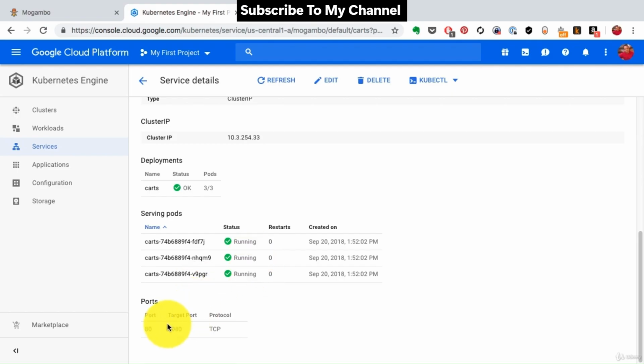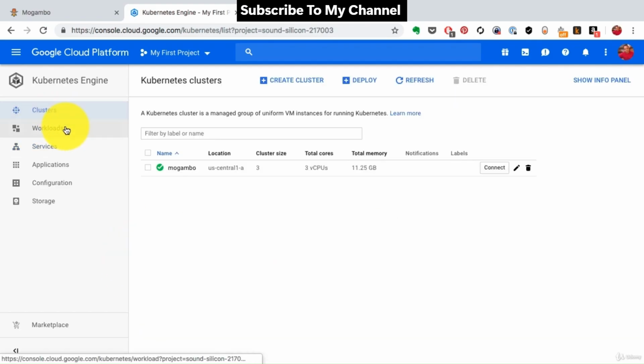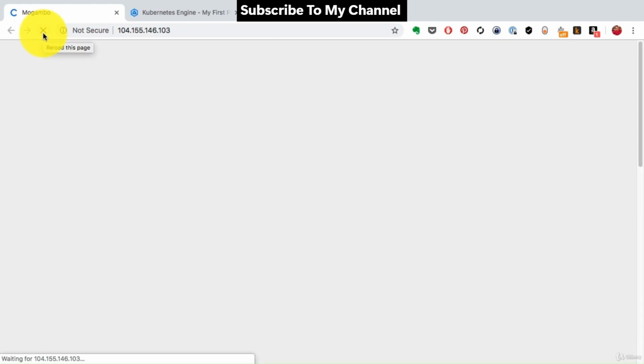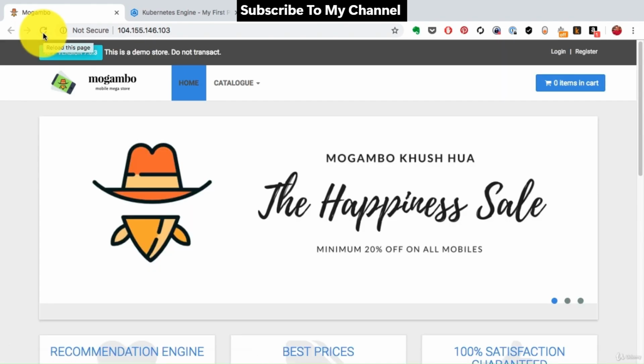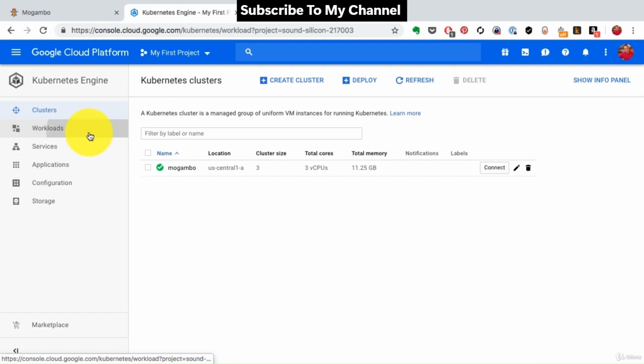It is running now with 3 pods, which would be scaled down based on the load on the servers. And if I go back and refresh the application page, I should see the shopping cart on the top right corner, which I do. And this means that the cards application has been deployed and it is running, and the front end is able to connect to the cards application.